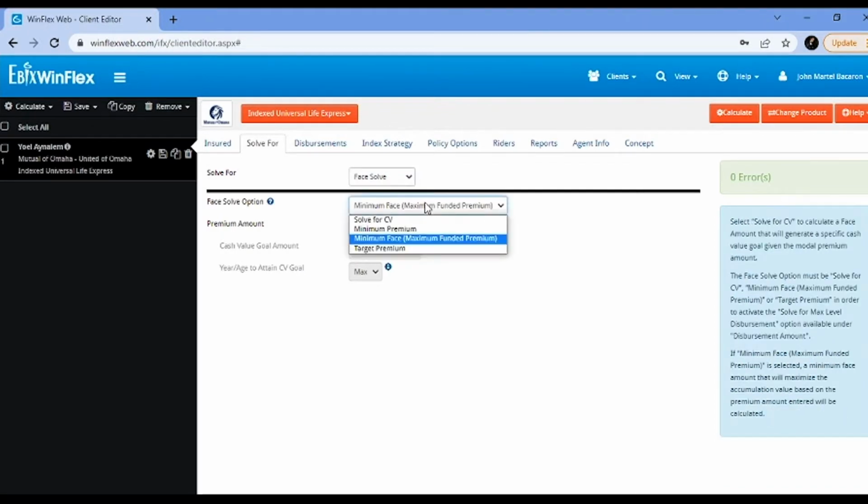And then since you want to overfund, it's going to come down to the face solve option. Do you want to solve for cash value? You want to solve for a minimum premium, or do you want to do a minimum face and maximum funded premium? So this is where we're going to learn this. Maximum funded, correct? Okay, right.